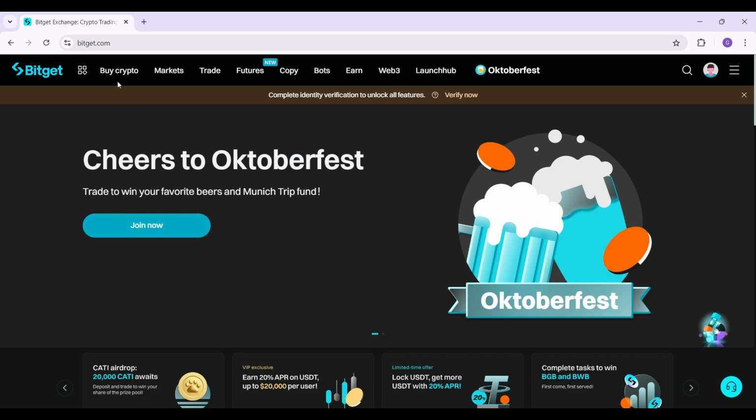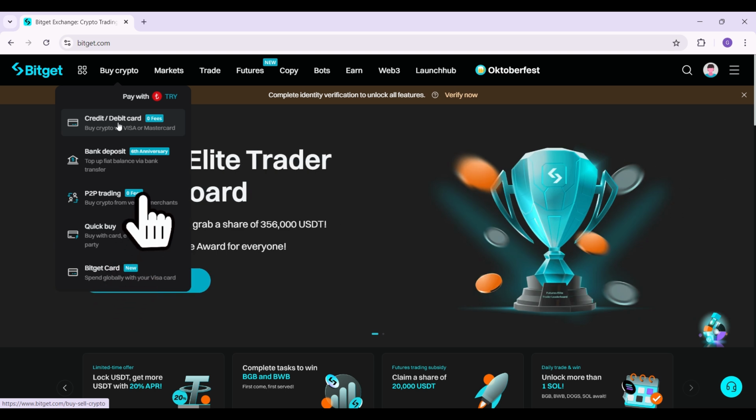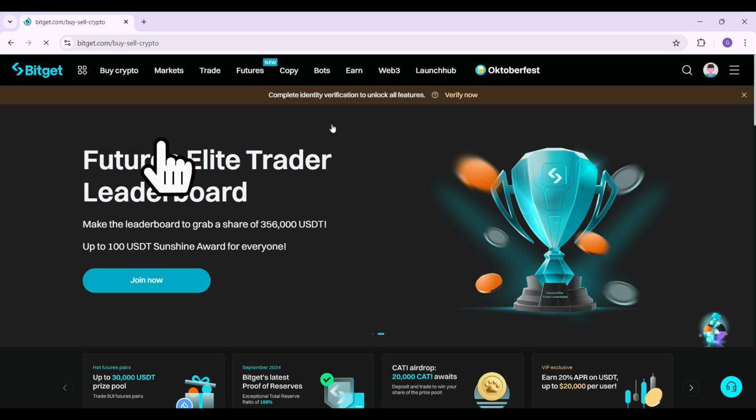At the top left, you can easily see the buy crypto button right here. Simply hover over it. Now what you can do is select among all these options. Select whichever one is comfortable with you. For now, I want to go to credit or debit card. I'm gonna click on it.